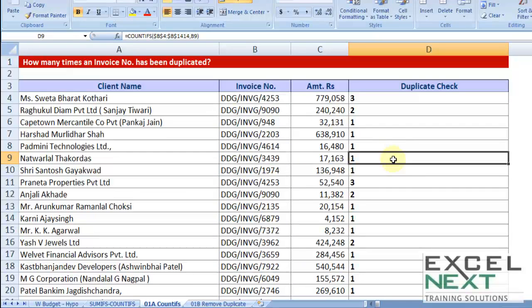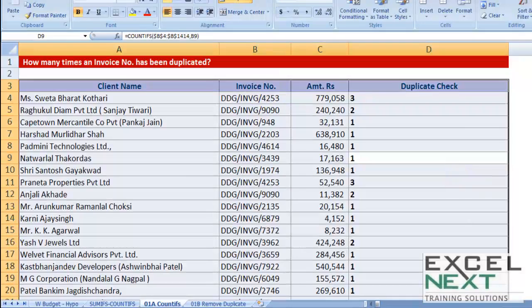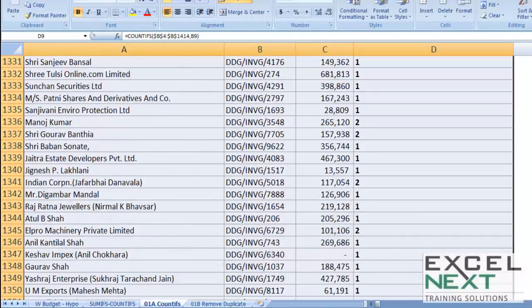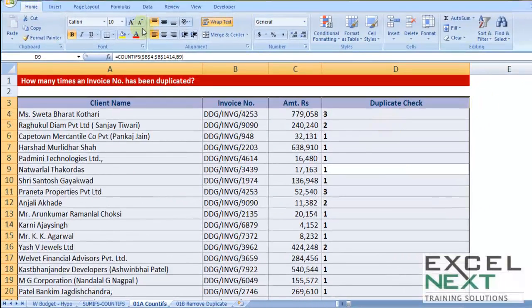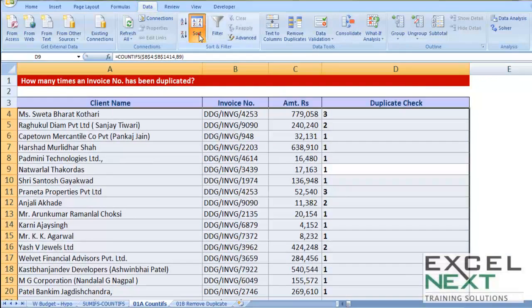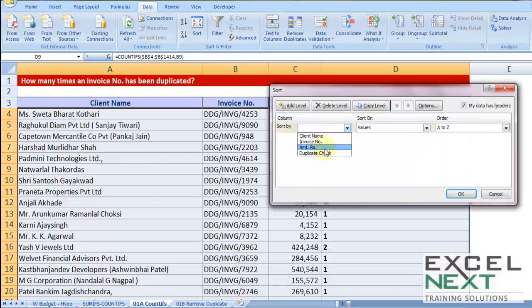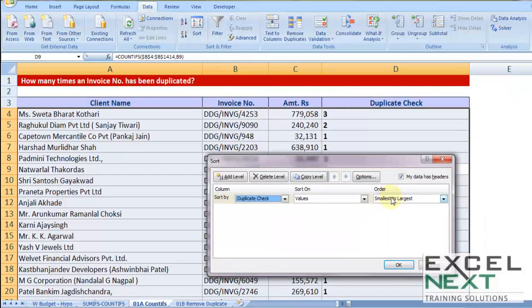Now the next instance is using a quick logic to put all the rogue invoices up front. So let me press Ctrl A, and by Ctrl A I should be choosing my data till the end. Let me go to data, sort. Now I'll be sorting by duplicate check first, largest to smallest, meaning I'll be focusing on those invoice values which have been duplicated the highest number of times, that is 3, then 2, then 1.